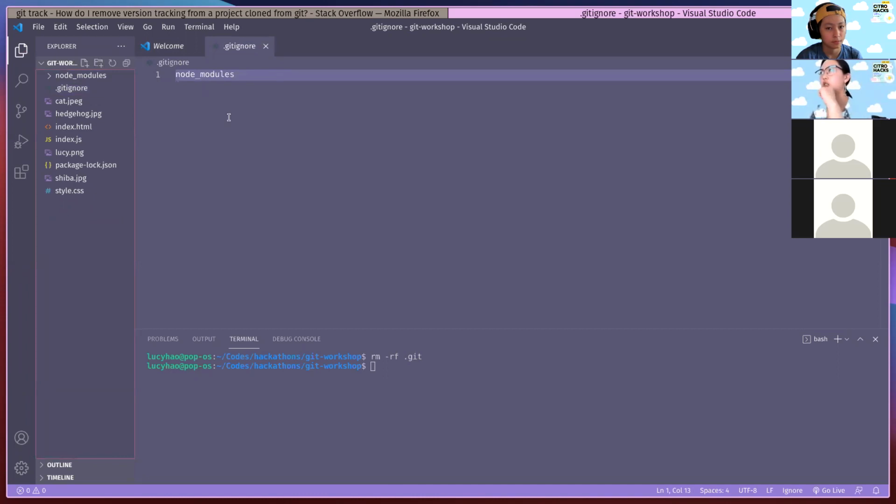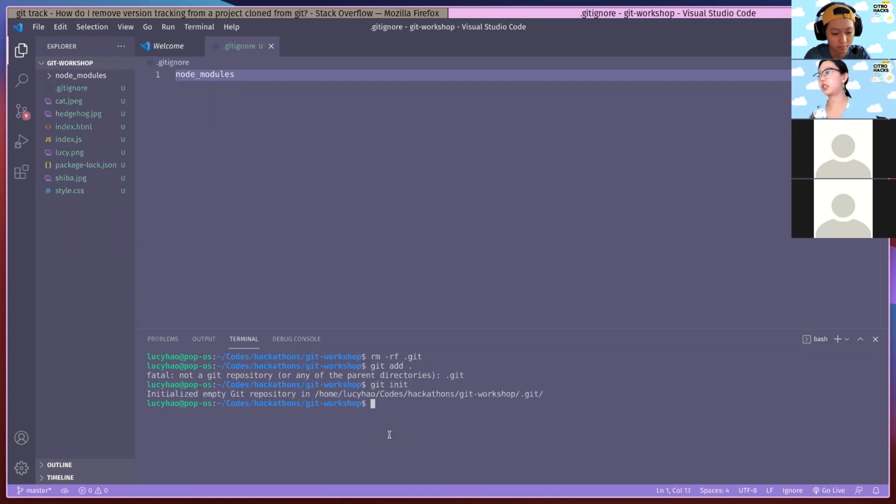I'll show you what happens when Git is initialized. Right now, Git is not initialized. If I try git add, it will say not a Git repository. So that means no Git right now. If I do git init, it'll say initialized empty Git repository. Then you see that all my files become untracked. And also the node modules becomes grayed. This means Git is saying, okay, I understand the node modules folder is ignored, so I will pretend it doesn't even exist.